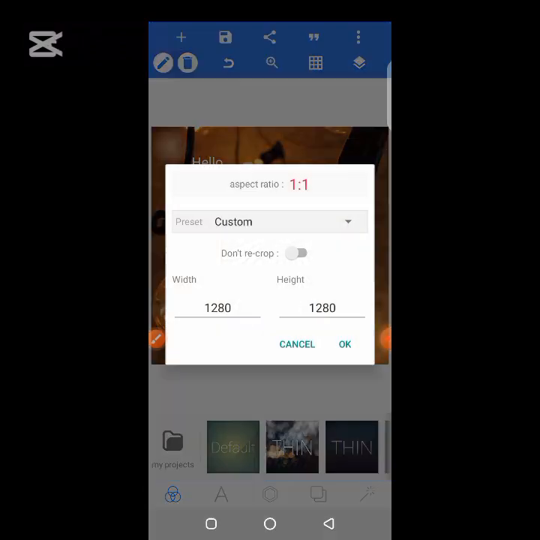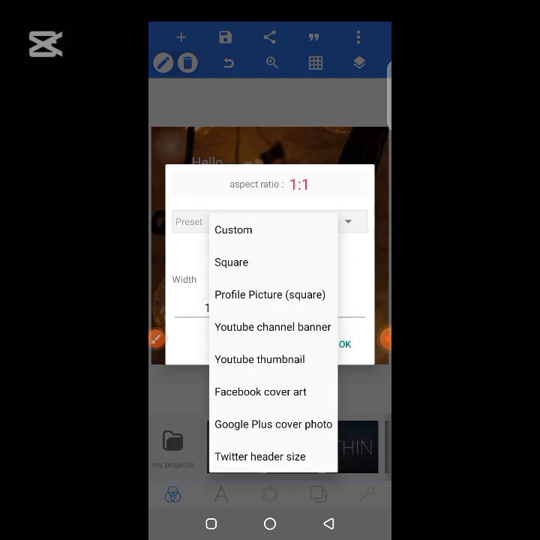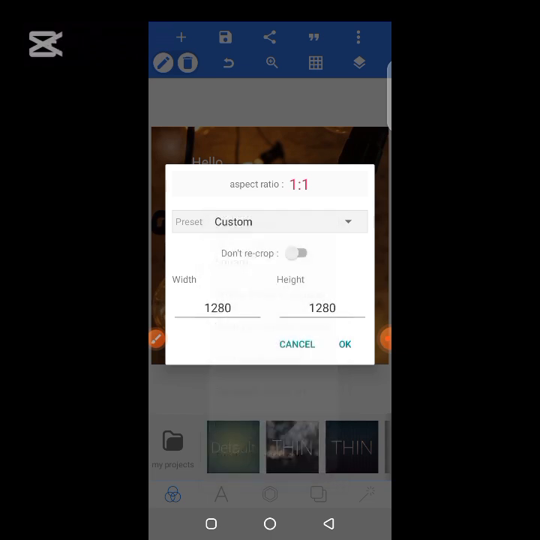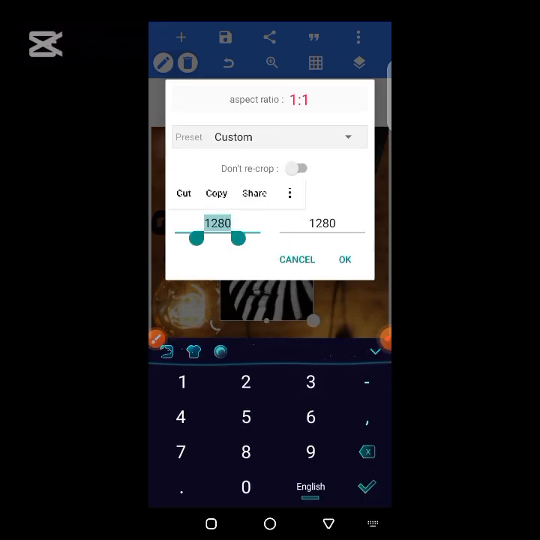And the image size, this is also essential. PixelLab has different image sizes you can use for your design. We have profile picture, which is the normal square, and YouTube channel banner, YouTube thumbnail, Facebook cover art, and all of those things. If any of these does not suit what you want to design, you can input your own size here.